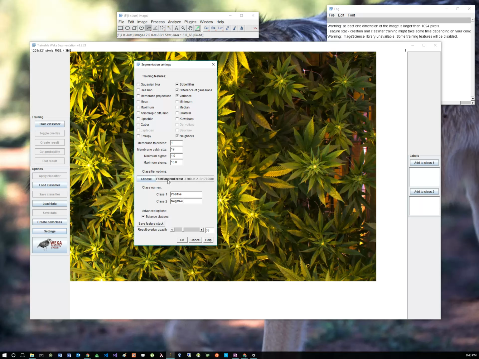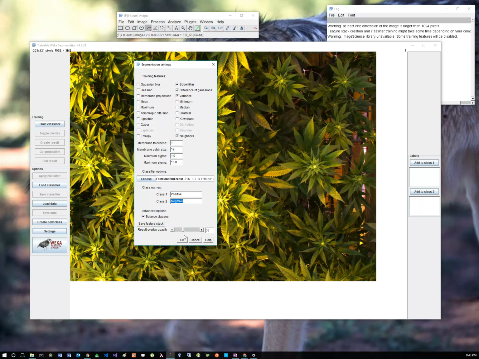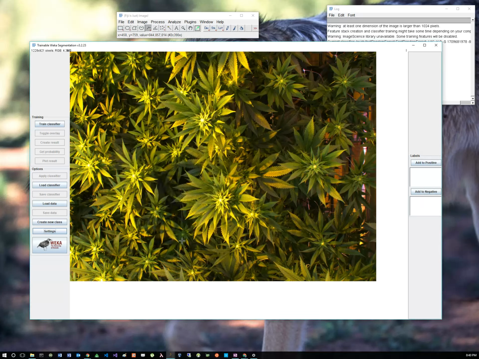Also, click on Fast Random Forest. Just click on the bold Fast Random Forest, not on the Choose button. It will bring up this dialog, and we will change the number of trees to 16. Now click OK. Click OK through, and we are ready to start segmenting.